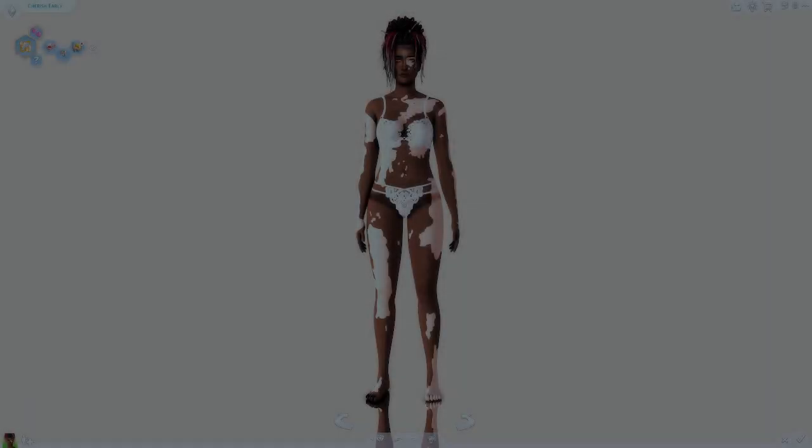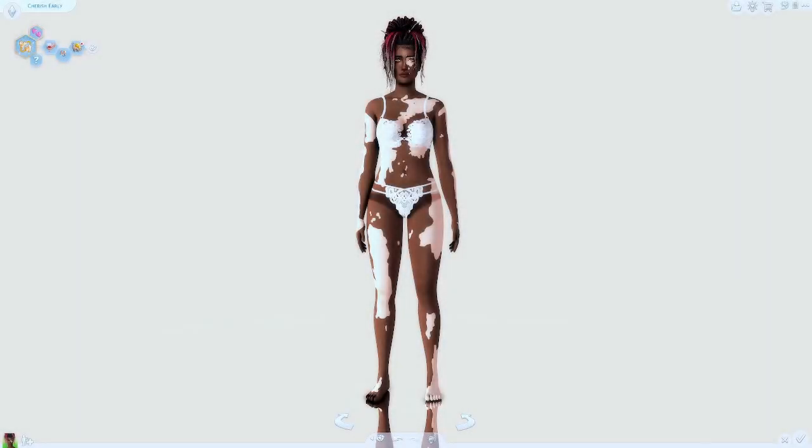Today I'm going to be showing you how to do a default replacement for underwear and also a default replacement for eyes that have come in the face paint category.